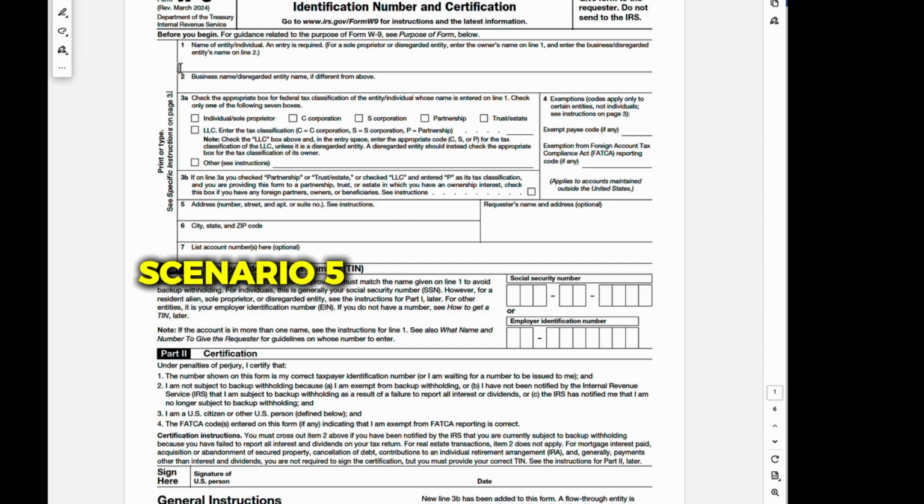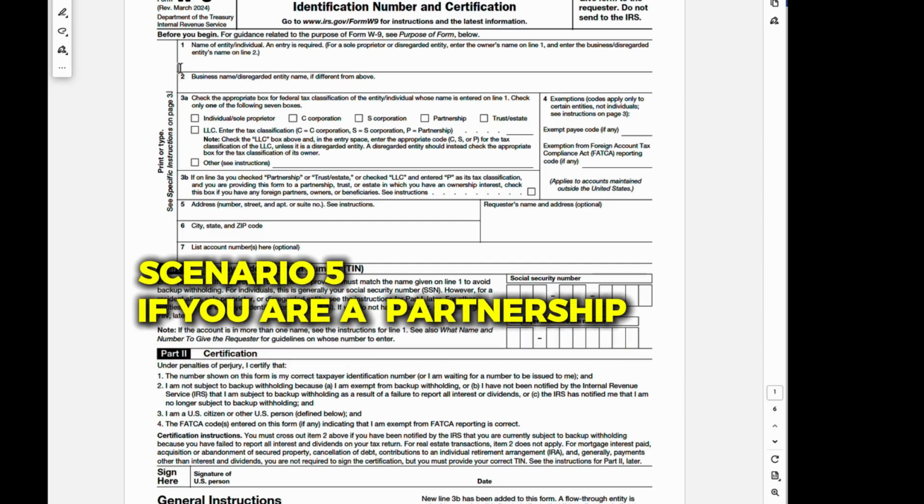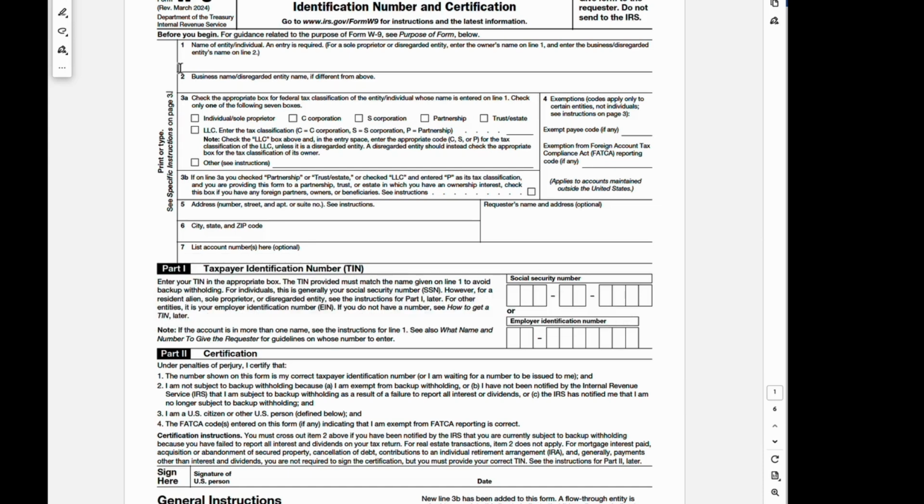Scenario number 5, if you are a partnership, you want to enter the legal name of the partnership as it appears on the partnership's tax return.